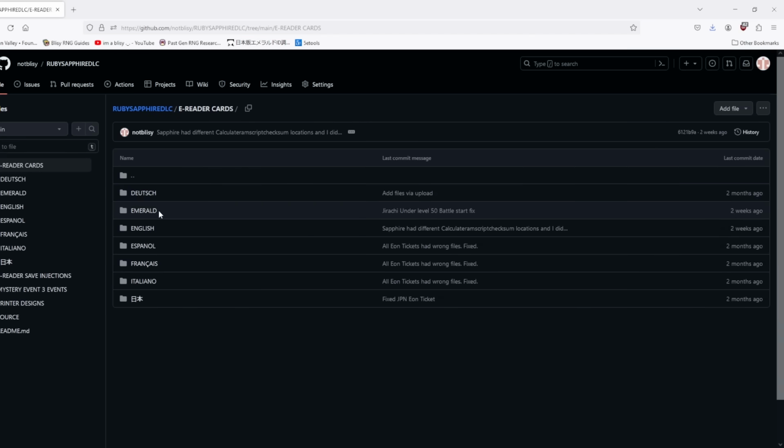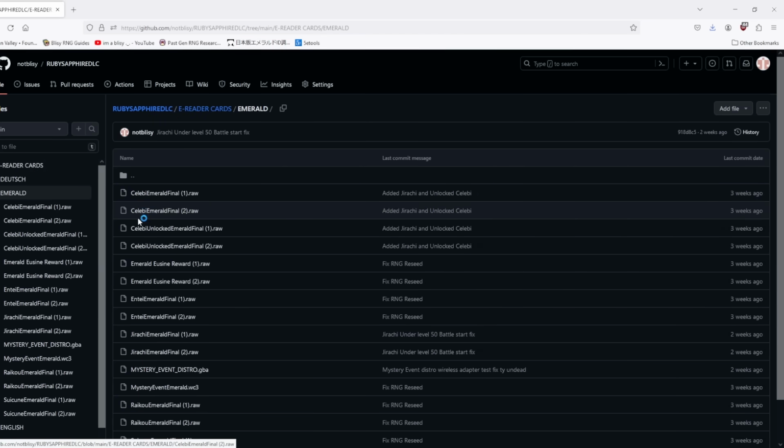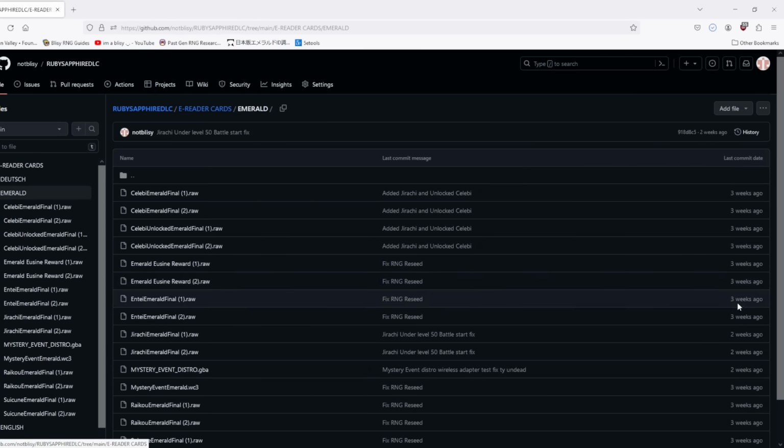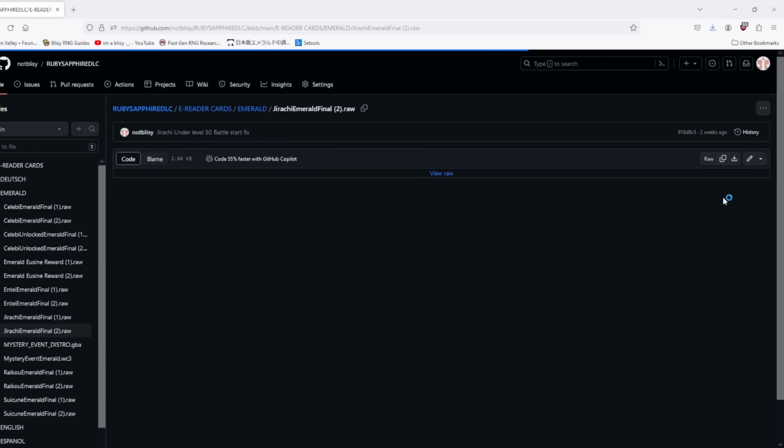Last but not least is printing cards. This is a very, very finicky process, but I can just explain what I am using to do it, and you can try your best to replicate it. This is printing the .raw files on my GitHub using a real printer, then scanning them into the e-reader like you would with a normal card.